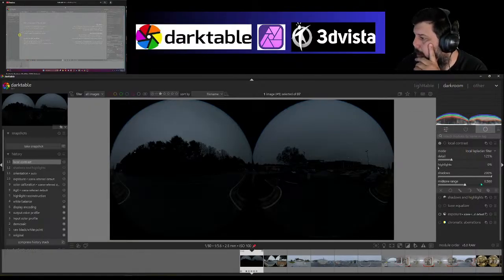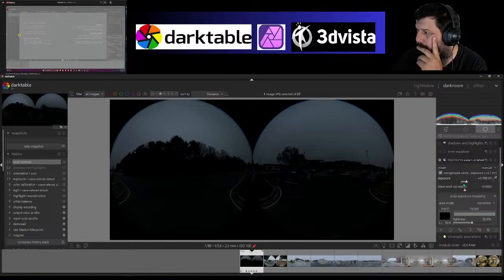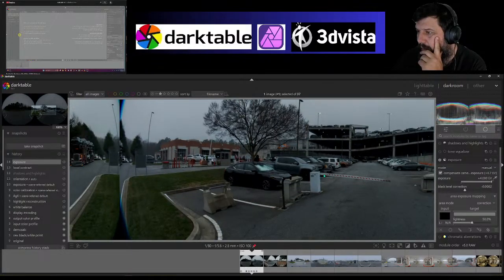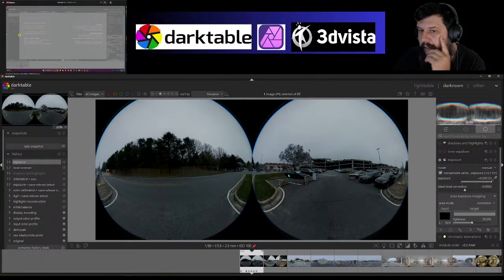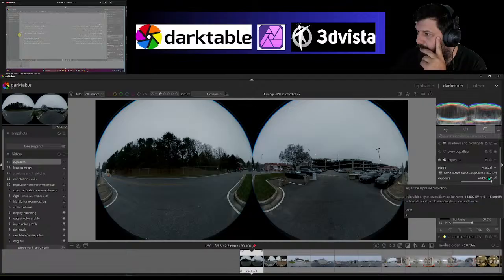Oh man. Maybe the exposure. There we go. Yeah, this looks more like it. So it's not going to be super bright. For whatever reason, I can't figure out what's going on with the exposure and why it only maxes out at +4. Wait, right click to type a specific value.